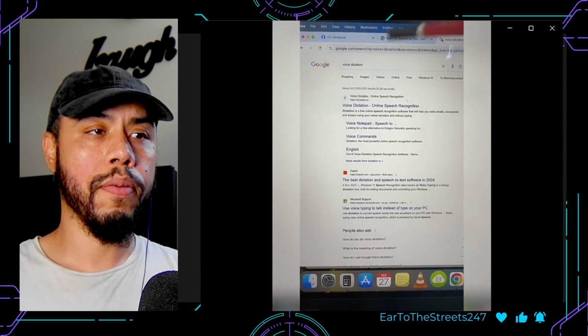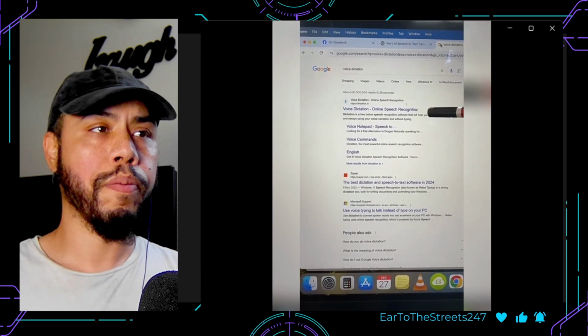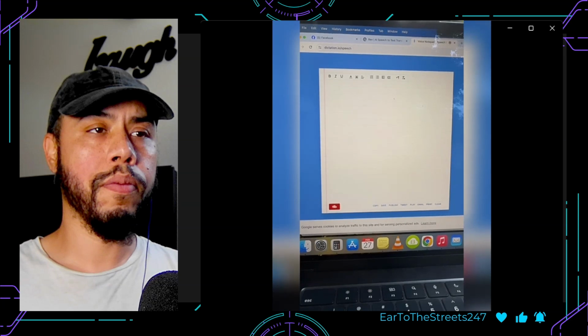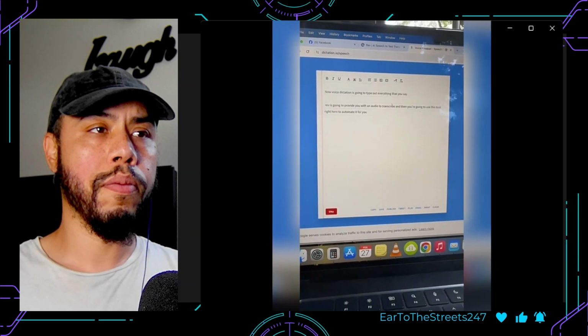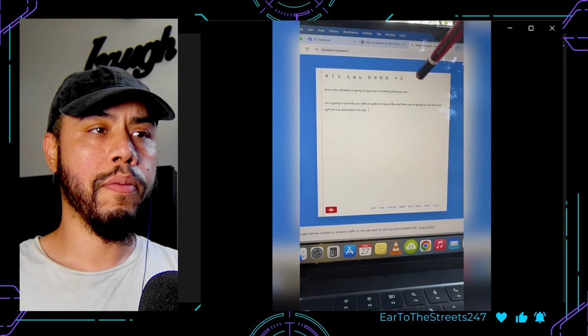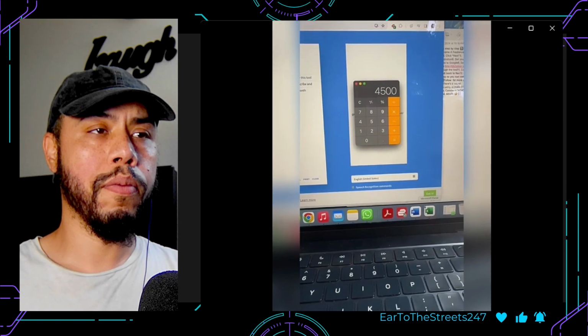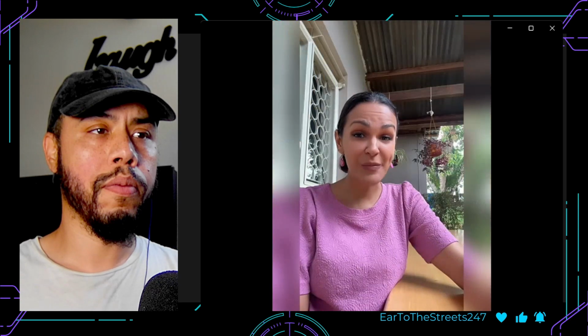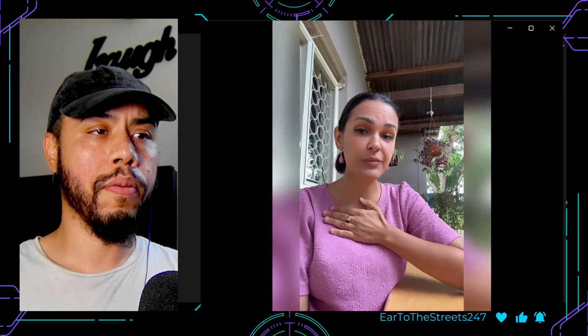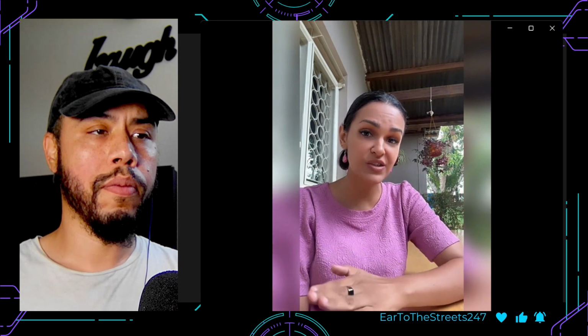You're gonna go to google.com, look up voice dictation, and then click on the first link. Now voice dictation is gonna type out everything that you say. Rev is gonna provide you with an audio to transcribe, and then you're gonna use this tool right here to automate it for you. If you let the tool run for 100 minutes a day, you're gonna make $4,500 a month on autopilot. That's not bad, right? But there's an even better way, which is what I personally do to make around $500 to $1,000 per day.